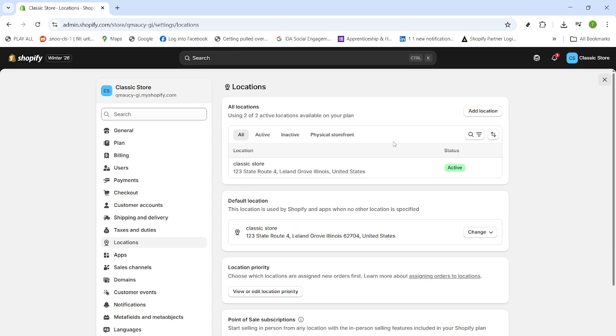If you ever need to bring the location back, open it from the Locations list and choose Reactivate. All of your historical data remains intact. Deactivation doesn't delete past records.